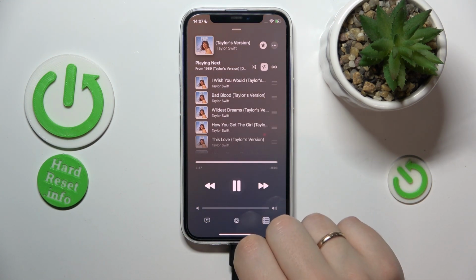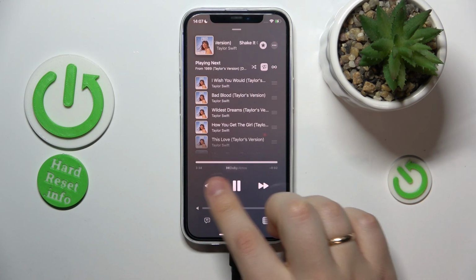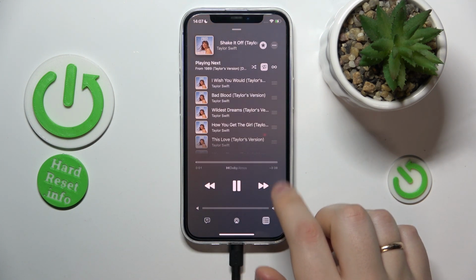So let's test it out real quick. As you can see, the song is now ending and it plays again.